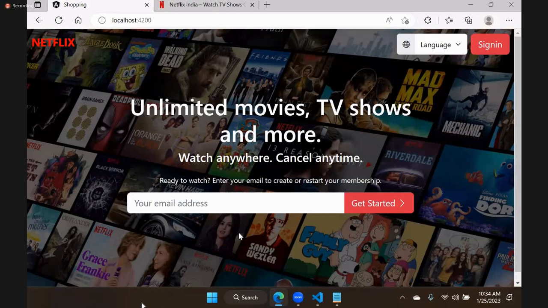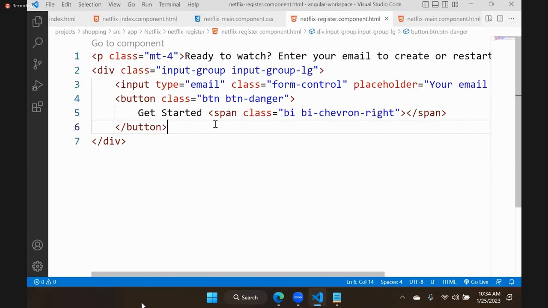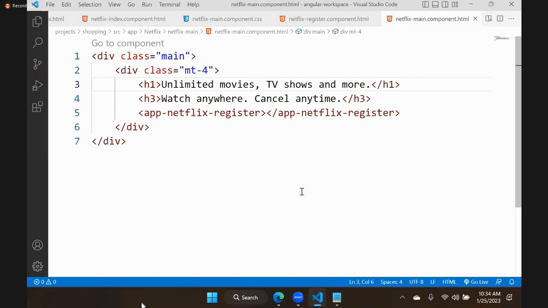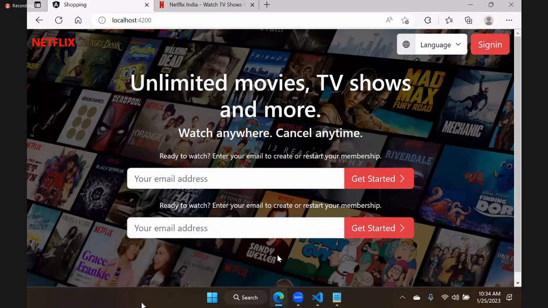This is the Netflix home page that we have designed by using all the components, am I right? So here we have Netflix index, Netflix header, Netflix main, and Netflix register. What is the advantage? I told you already. Suppose I go to the index main component and I want another register form. Then just copy another, and you can see another register form will come. You can reuse any number of times.